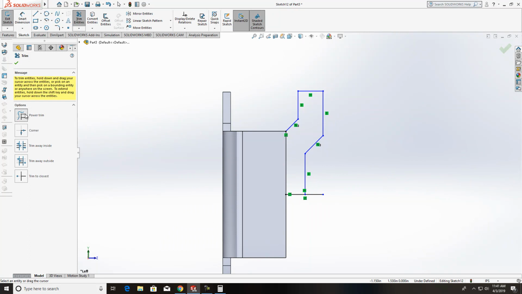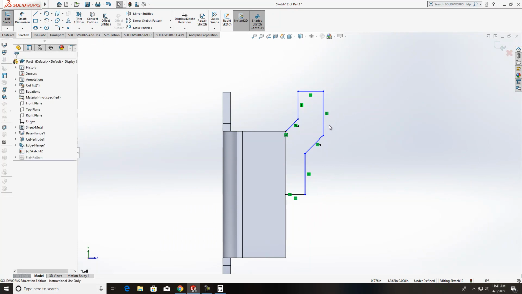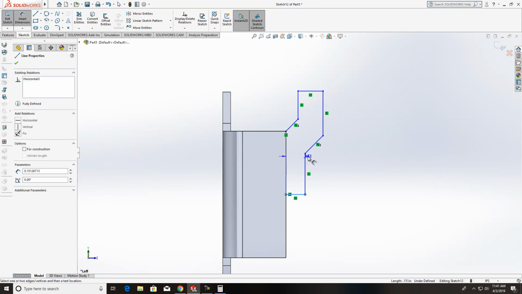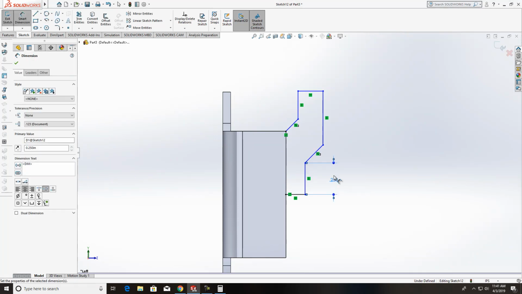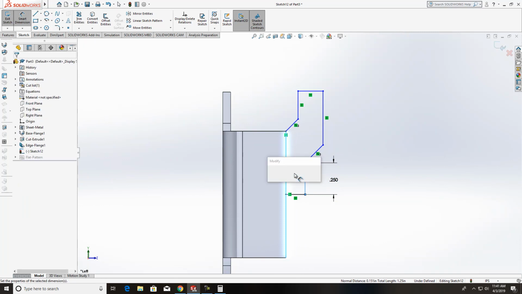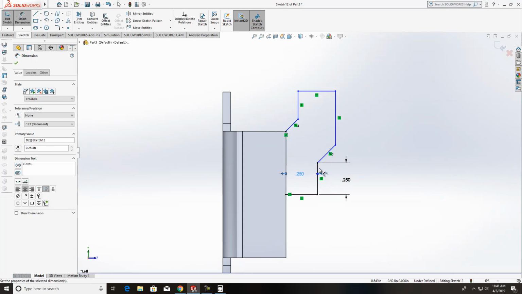So now, what I want to do is I want to put the dimensions in there and get this thing lined up. So from here to there is going to be 0.25. Okay, now the width of that is 0.25. From here to here is 0.25. So we got that set.